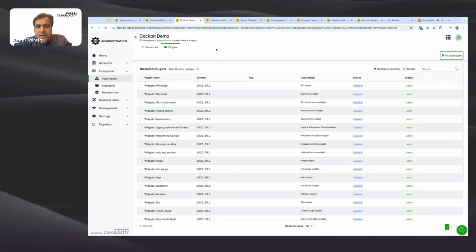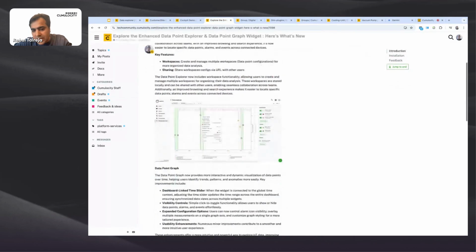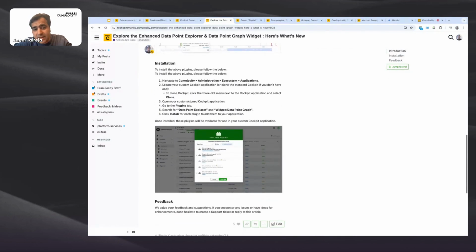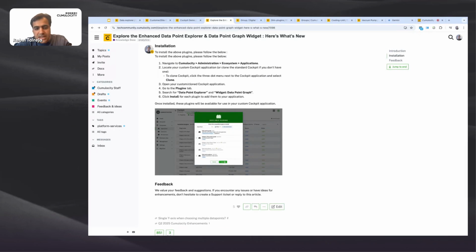For both the data point explorer and data point graph, I have also created a tech community article where you will be able to find the enhancements we have done in both sections, and very specifically how you can install and try out both features. Both features are right now in public preview, so we will wait for feedback from our customers and then make these features part of the product.